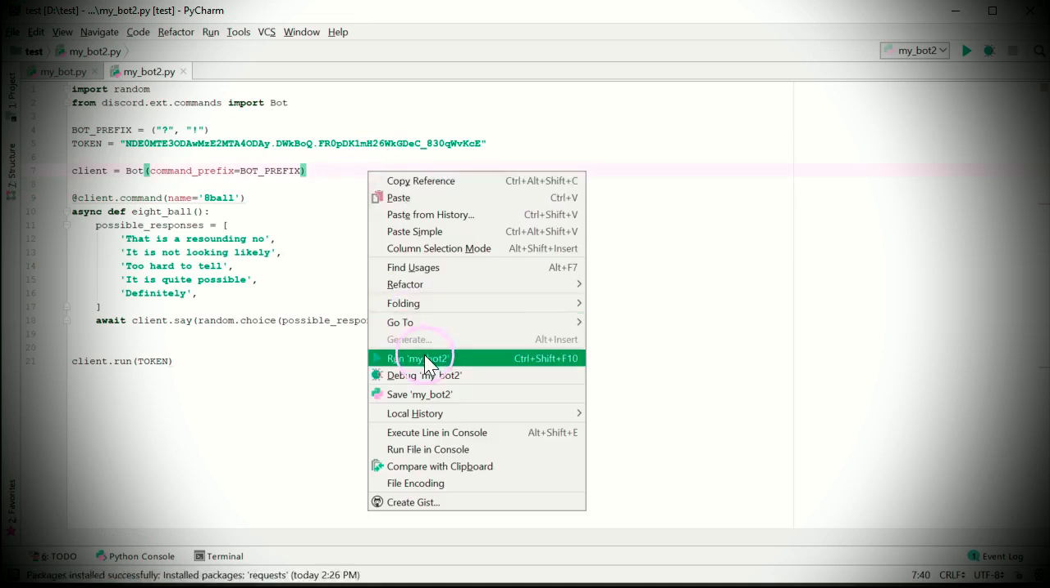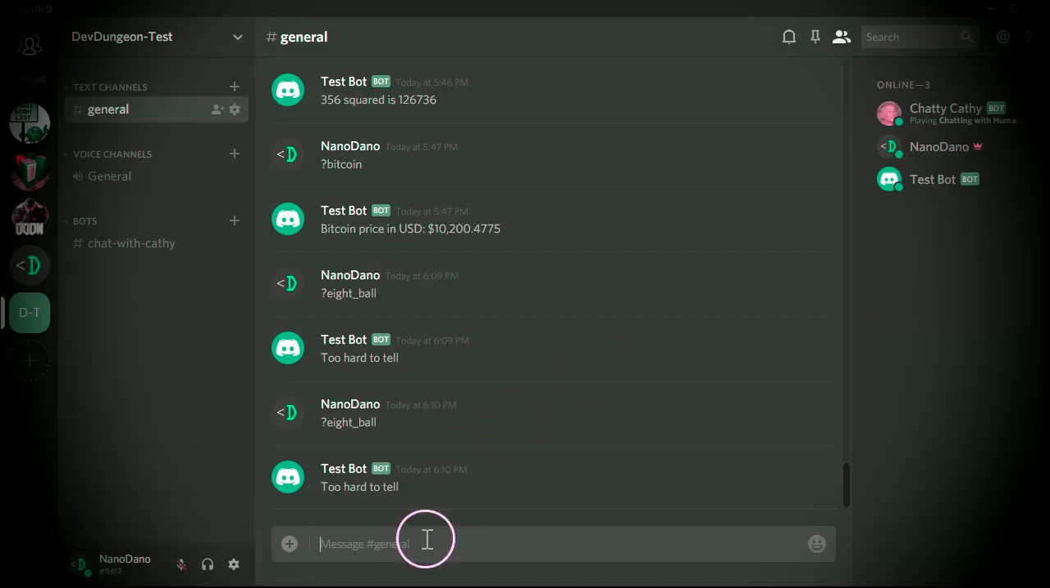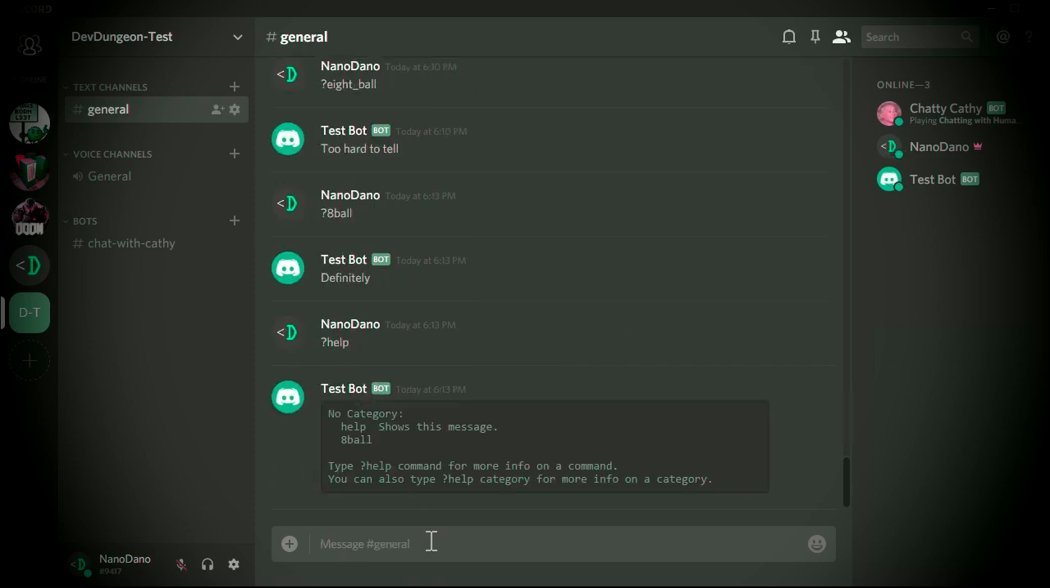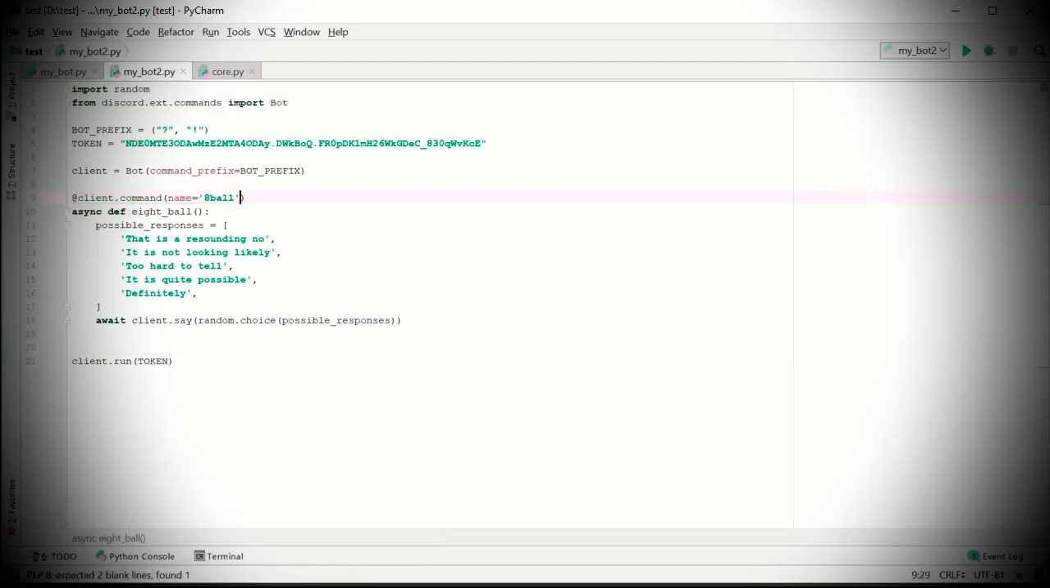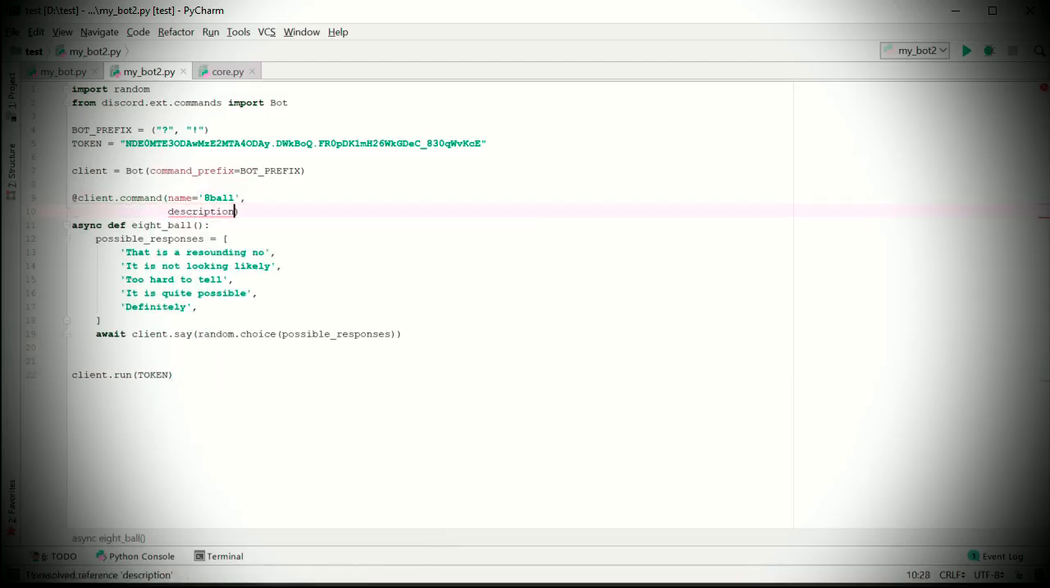It is also worth noting that there is one default command that comes with bots, and that is the help command. Since our bot is currently prefixed with the exclamation point and the question mark, you can try both of those out. Try question mark help and exclamation point help, and it will give you a list of all the commands. You can add a description and a brief help message to each command. Those messages are displayed in the help screens.